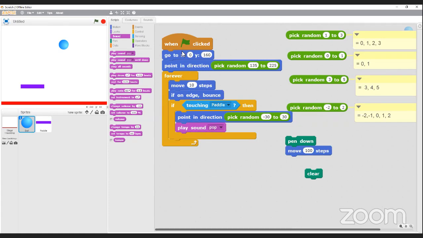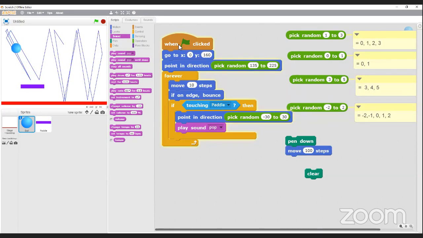Okay, so let's see what happens if I press this button. So it's only bouncing off the screen at the moment, but if it's going to touch the paddle, see that, we get that pop sound over there.